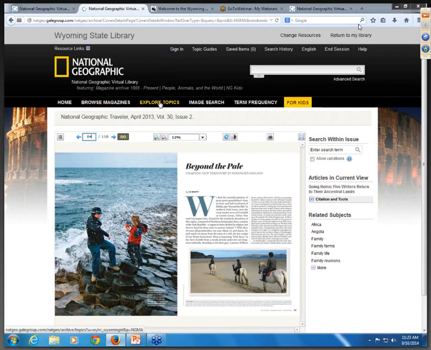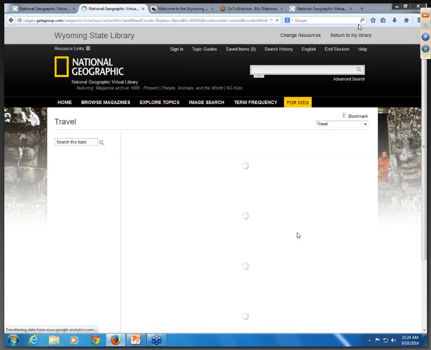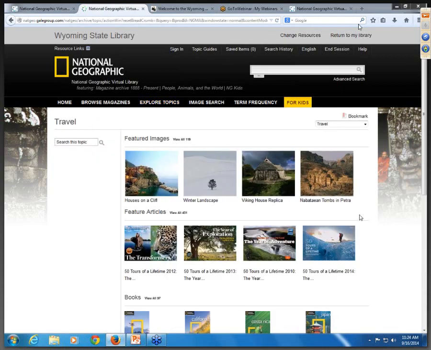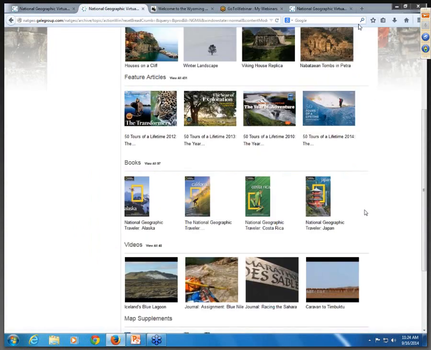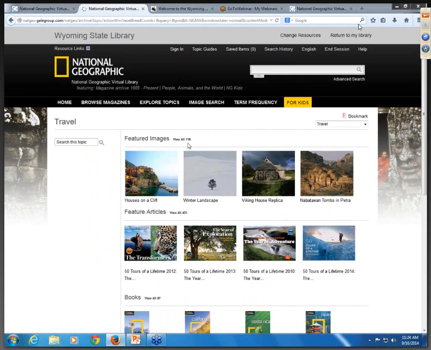The next one over is called Explore Topics. These are broad subject categories that contain a select sampling of images, books, magazine articles, videos, and maps. I'm going to start here with travel. Within my Explore Topics, you'll see that I have feature images, feature articles, books, videos, and maps. And again, we've got the View All to the right of the content type header.